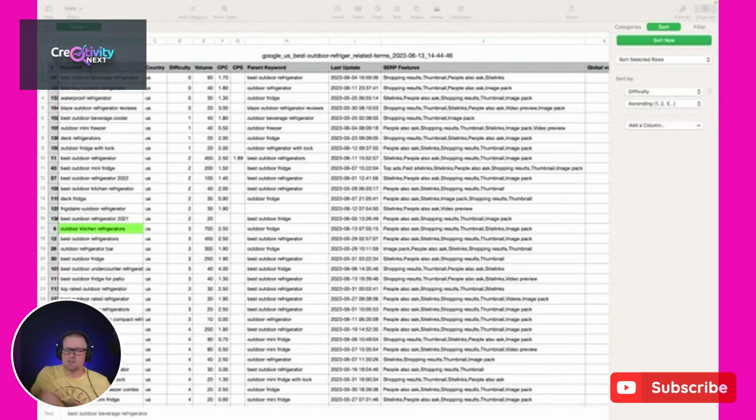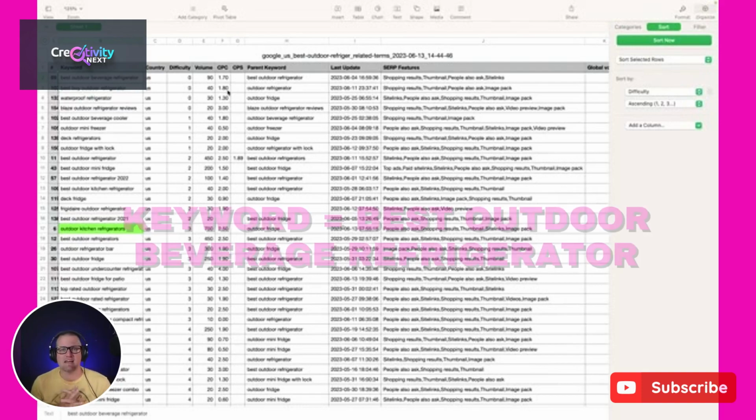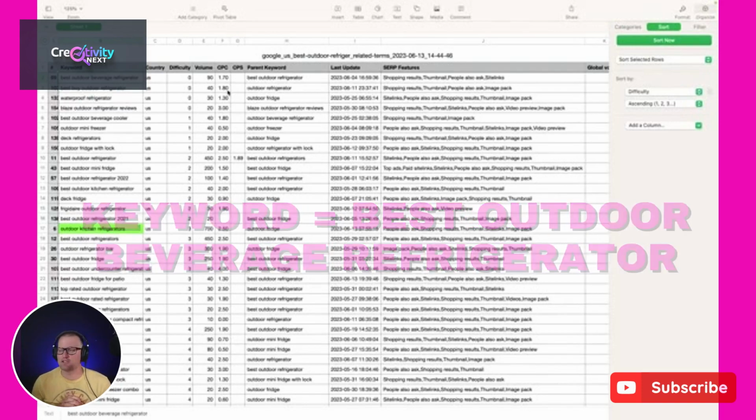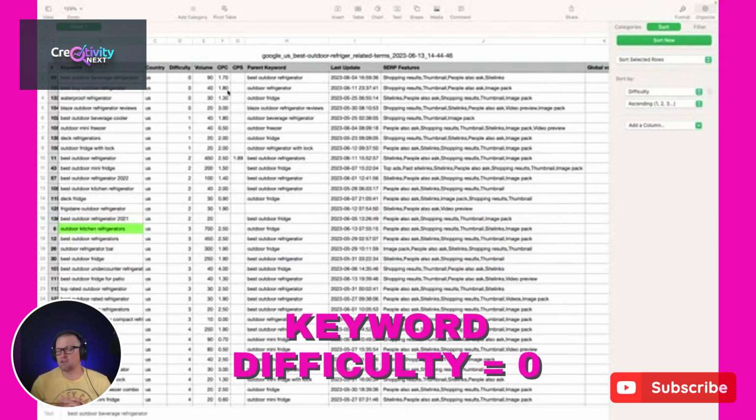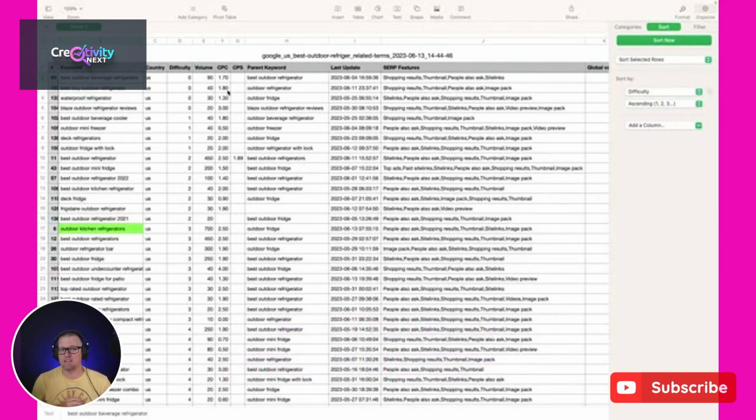So I looked through this already and I noticed that at the very top here, I've got a keyword that says best outdoor beverage refrigerator. That one has a keyword difficulty of 0, which means that it's really easy to rank for that. And I don't have to worry about having a lot of backlinks to that. And it has a search volume of 90 per month. So that means 90 times people are going into Google and they're searching for best outdoor beverage refrigerator. So what I'm going to do is I'm going to use that keyword.